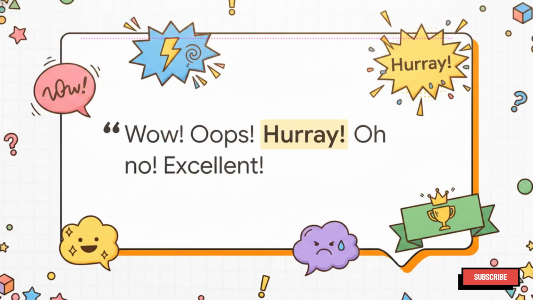Wow! Oops! Hooray! Oh no! Excellent! Seriously, these words just throw the rulebook out the window. They bring immense joy, surprise, and huge expression to our language. It's the comic book speech bubble stuff. They are exactly what make English so vibrant and, well, completely human.